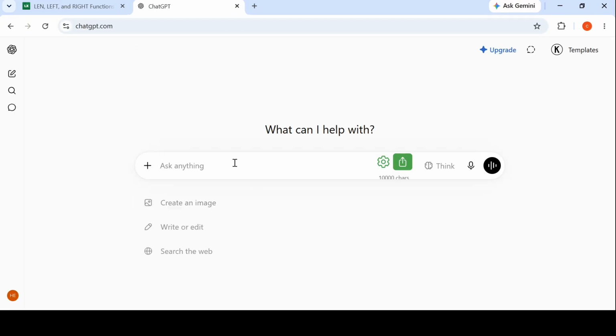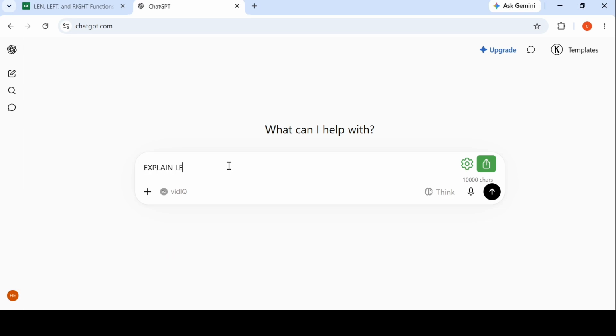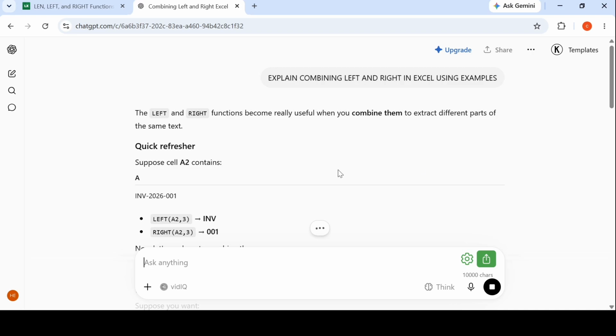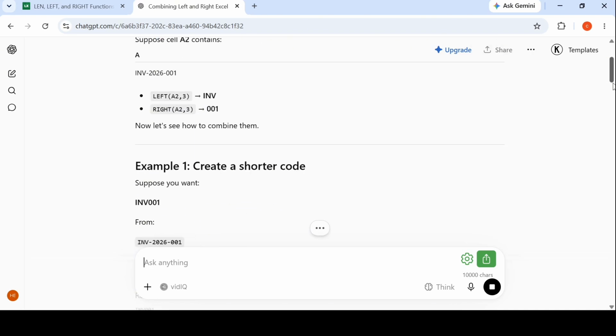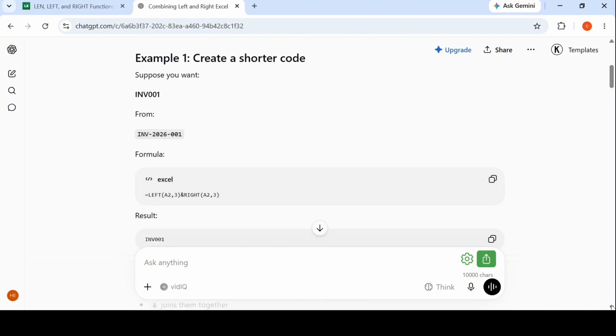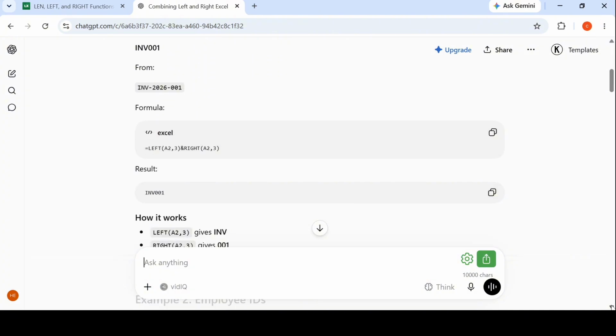So I copied this and went straight to my good friend ChatGPT and here I'm telling it to explain left and right for me in Excel using examples. A very simple prompt, and here we see what ChatGPT is saying. This is where you begin to really understand why left and right makes sense. You can see the examples it's giving us. Sometimes you want to create a shorter code instead of using a longer code. You might want to create a shorter code, so you use left or you use right to get the numbers, and it kind of makes sense.